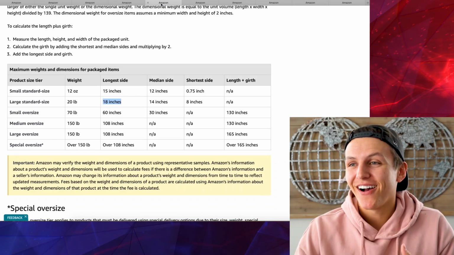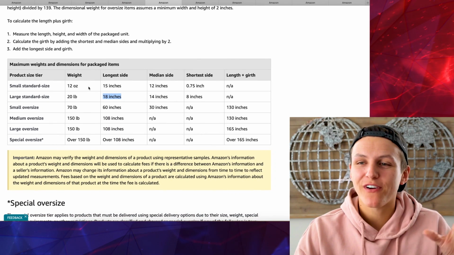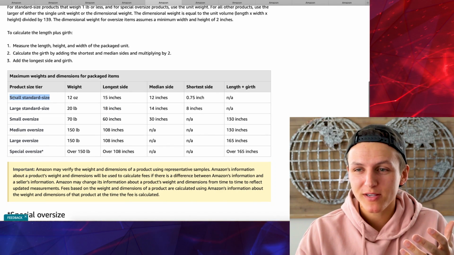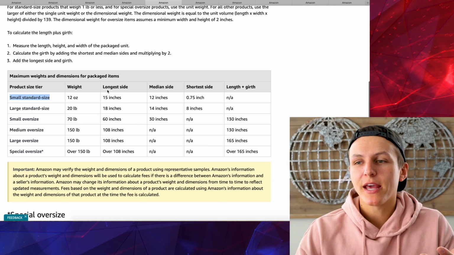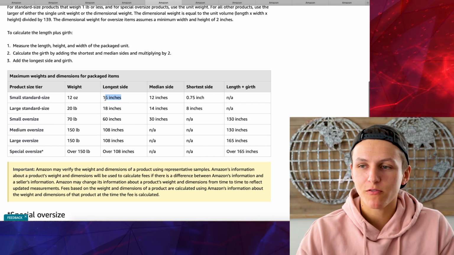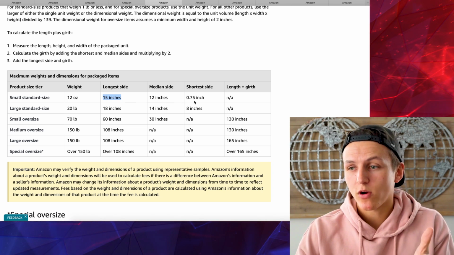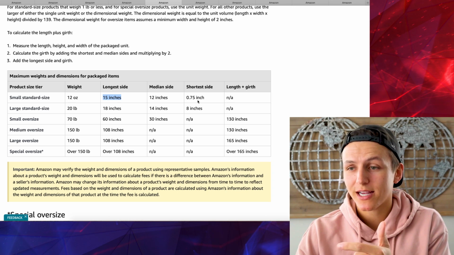But don't worry, I got you covered. There's an easier way to calculate all this. Yes, it's important to understand how this all works on the back end, but there are tools that help you calculate this for you, so you don't have to bash your head up against the wall to understand this. So let's go right here, and this simplifies it a lot better, but still it's a little complicated. The small standard size is 12 ounces, but then it goes into how big your product packaging is. So on the longest side, if it's 15 inches or less, the median size 12 inches, or 0.75 inches on the shortest side.